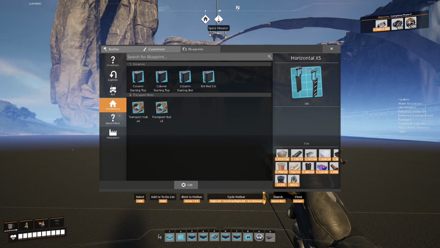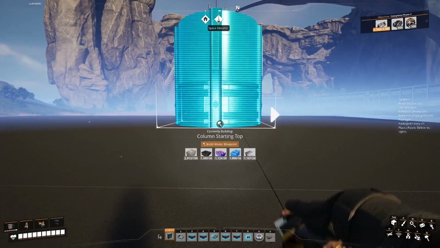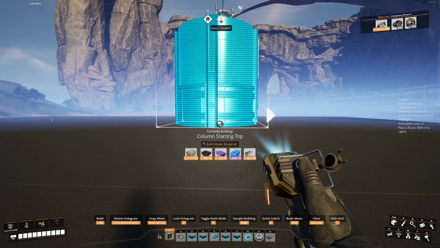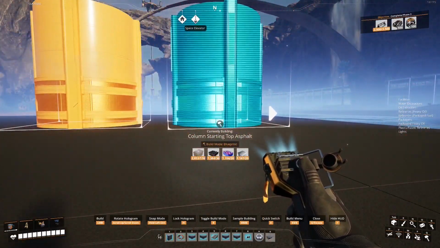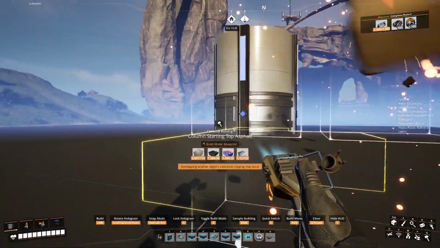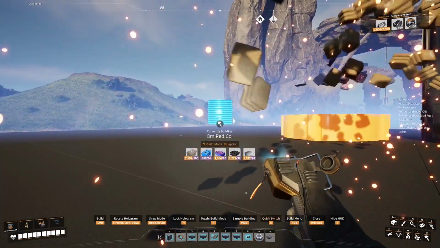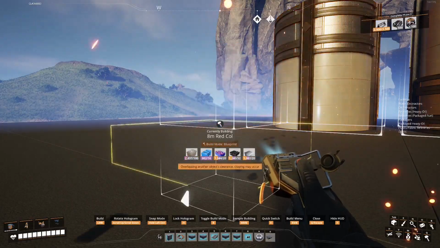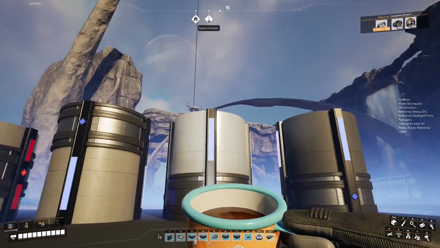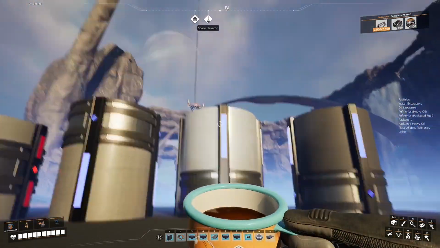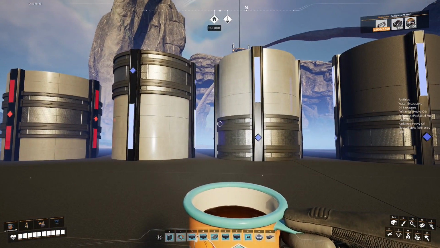Okay, next one we have architecture. Let's put one of these and one of these. Now I have a column starting from the top, an asphalt column starting from the top, a column starting from the bottom, and well, I have a red one. What does it mean starting from the top and starting from the bottom? Of course, these ones can be stacked one over the other, but you usually want to align them somewhere.